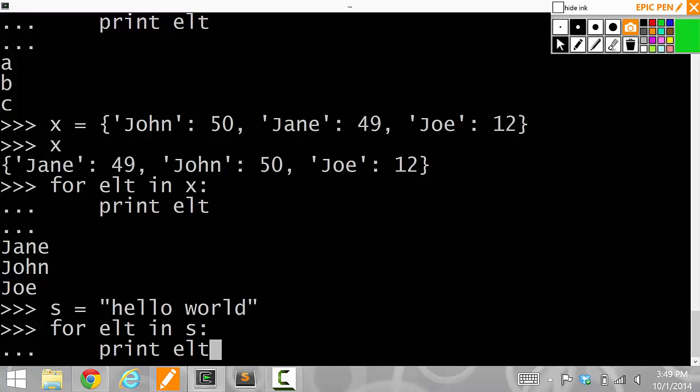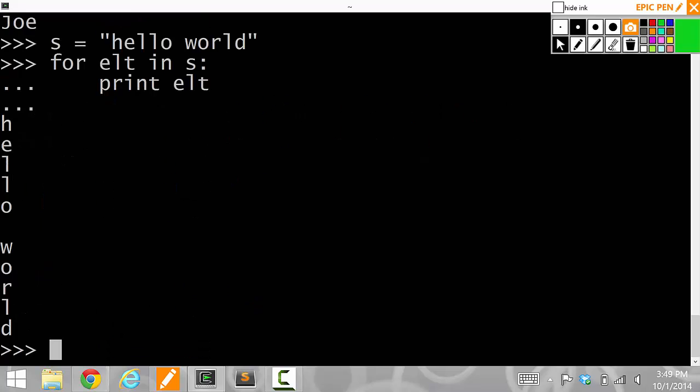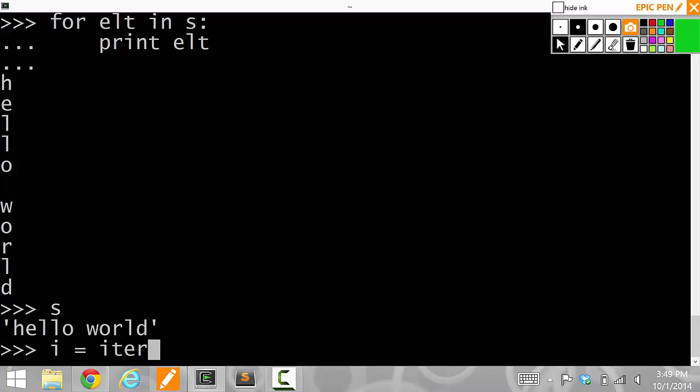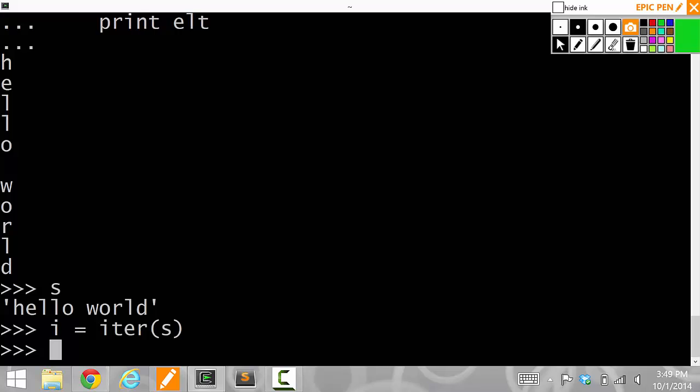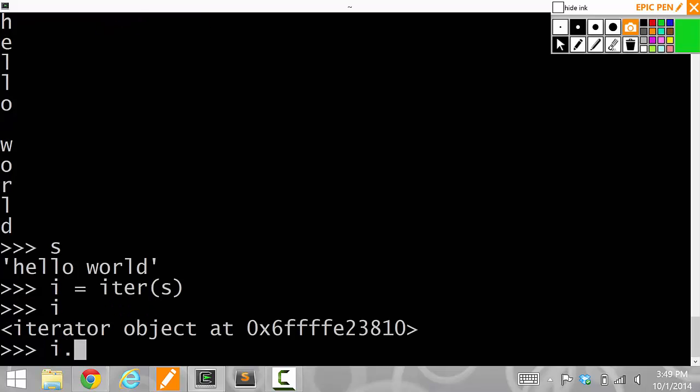Letter by letter. Yeah, so it's one character at a time, one letter at a time. So the string's iterator, let's try it. So i equals iter(s). i is an iterator over a string, so i.next. So what should this print out?